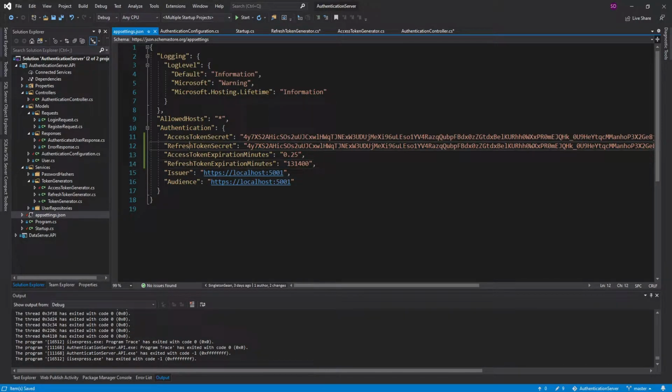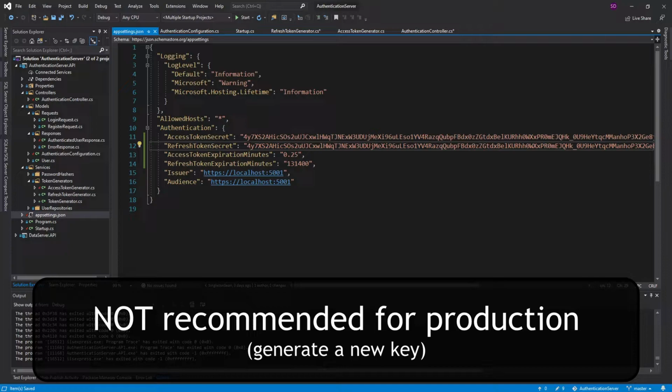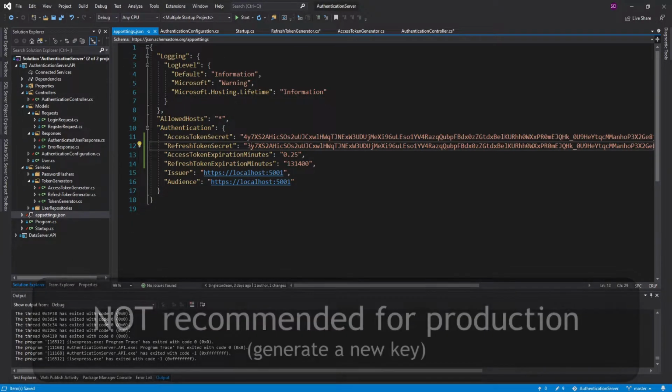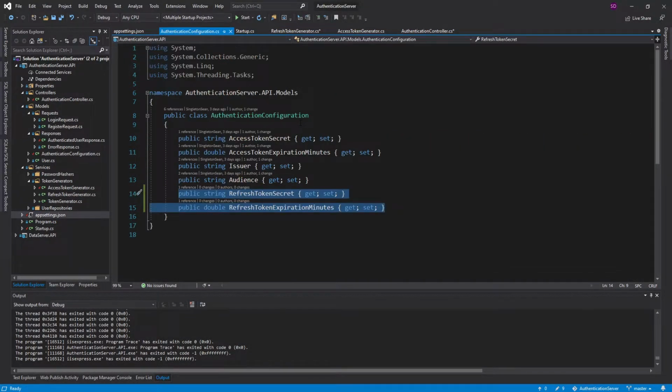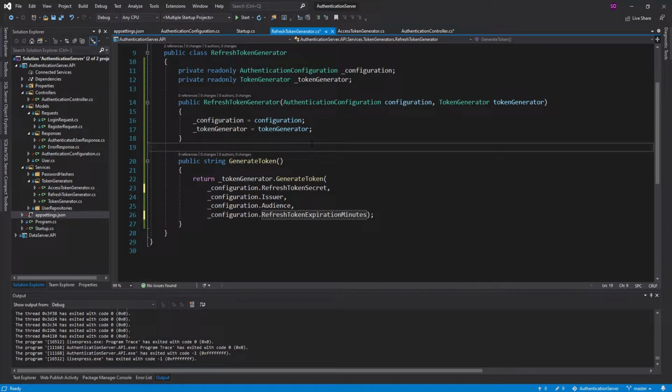And now we need to update our refresh token secret because it's the same as our access token secret. So you could generate a new value using the website that I showed off last episode. But just to keep this demo moving, I'm just going to change this first character to a 3 instead of a 4, just so that the secrets are different. And now we are ready to use our refresh token generator.